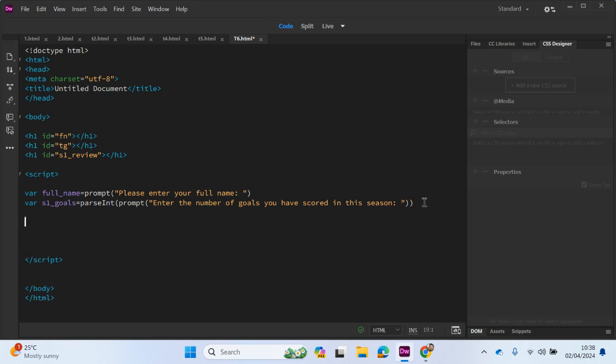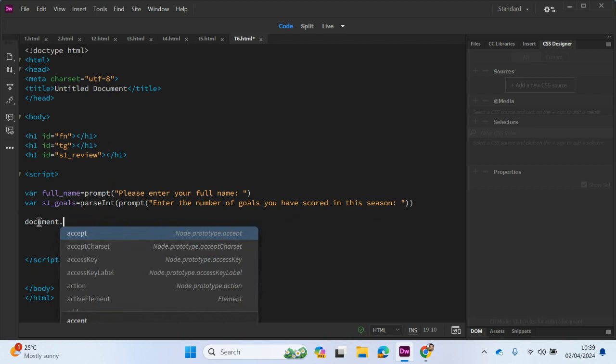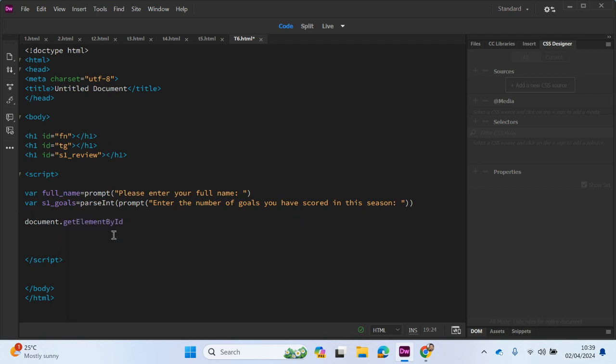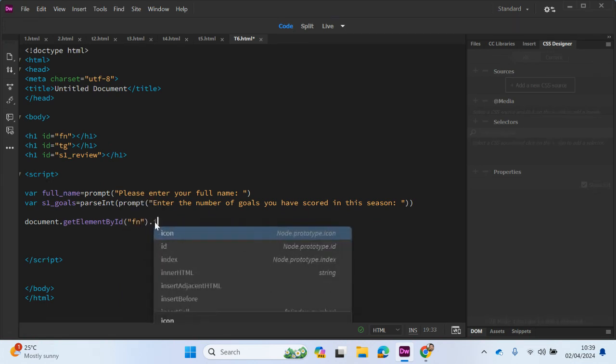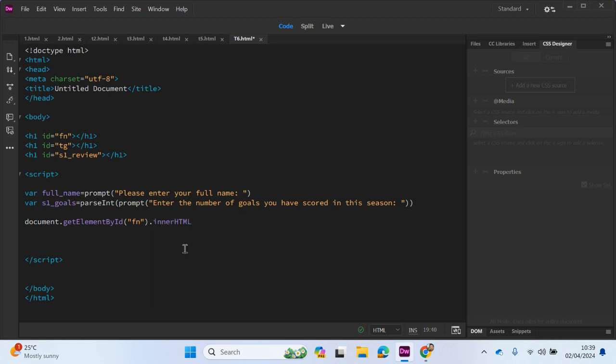Now we're going to get some data for these 2 tags here. So we're going to be using document.getElementById. The ID which we're going to refer to initially will be FN. Let me put that into speech marks. We're going to be using .innerHTML to get an element for this tag. And it's going to be a combination of a variable and some text.